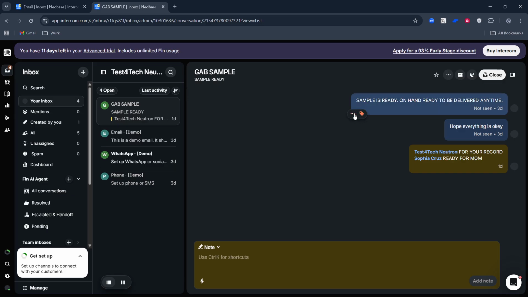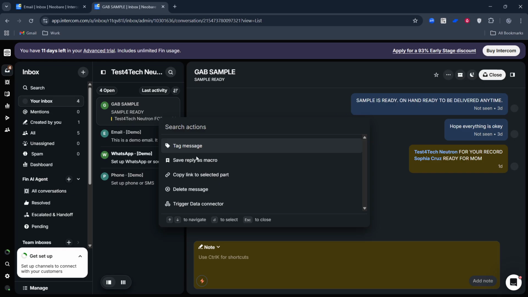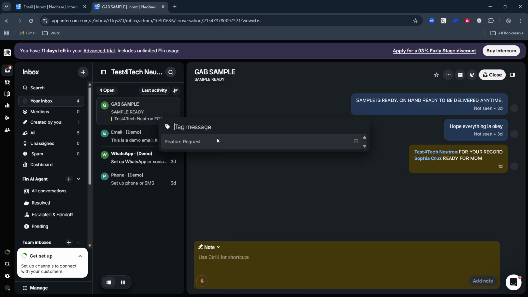Now hover your mouse over the specific message in that conversation. When you do, you'll see more options appear alongside the message. Look for the three dots icon, often shown as a small menu. If you prefer to work quickly, you can also use the keyboard shortcut T to jump straight into tagging without clicking. Click the three dots, then select Tag Message.